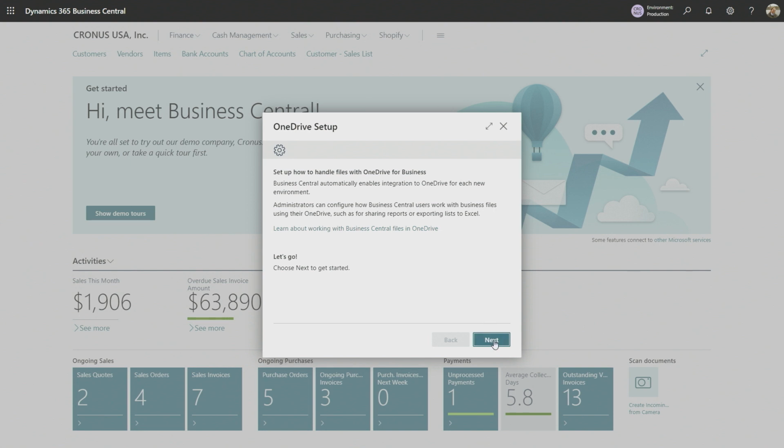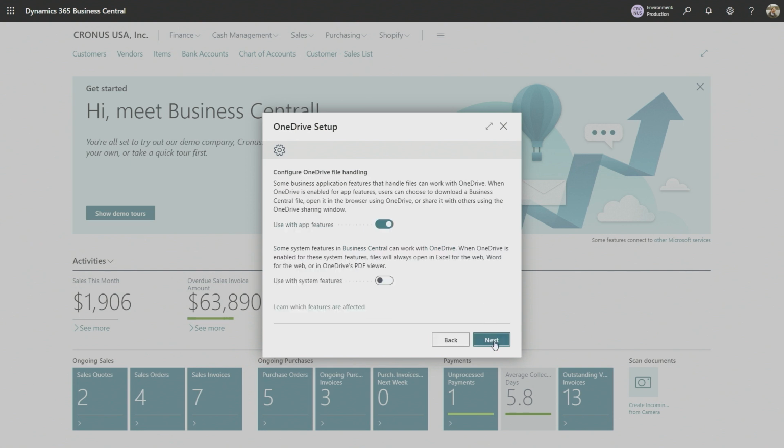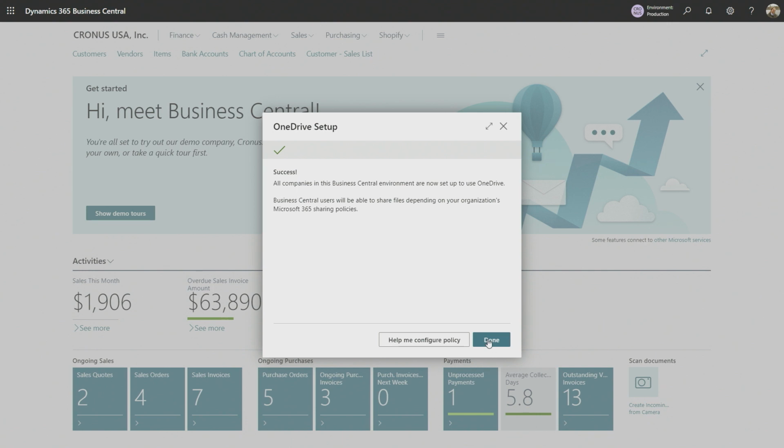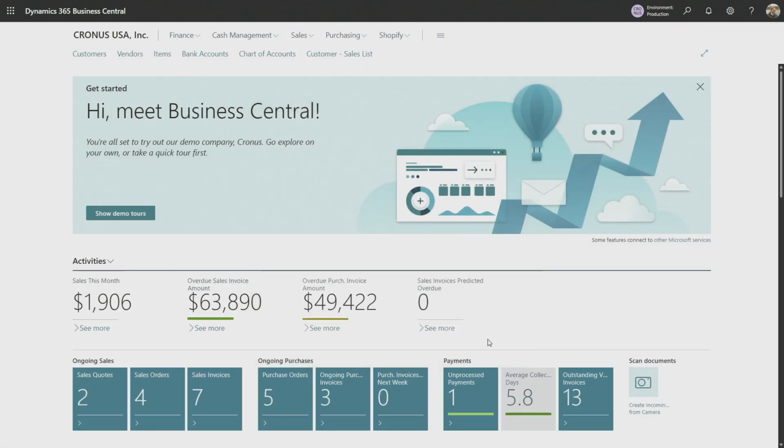From here, we have essentially these two toggles that you can configure to enable OneDrive for application features and system features. By default in Business Central Online, the application features will be enabled, but you can choose to either disable them all, and that will disable the OneDrive integration altogether, or you can enable it for both application features and system features. We'll describe what the difference for those is in a little bit. That's all you needed to do in Business Central to enable the OneDrive setup.